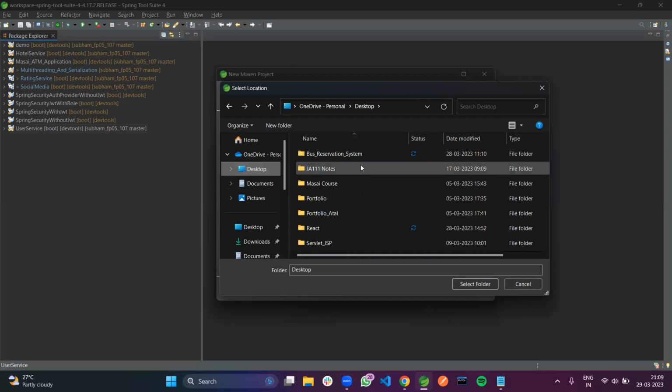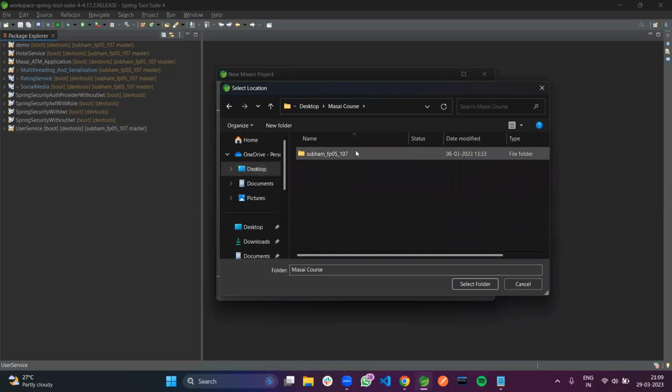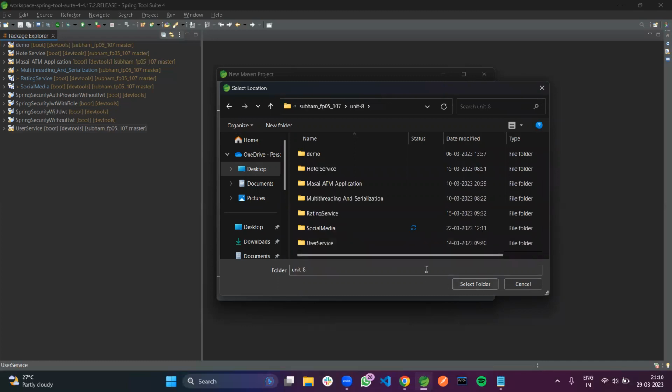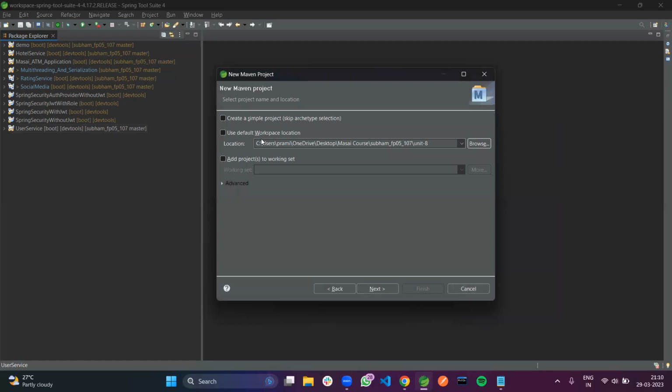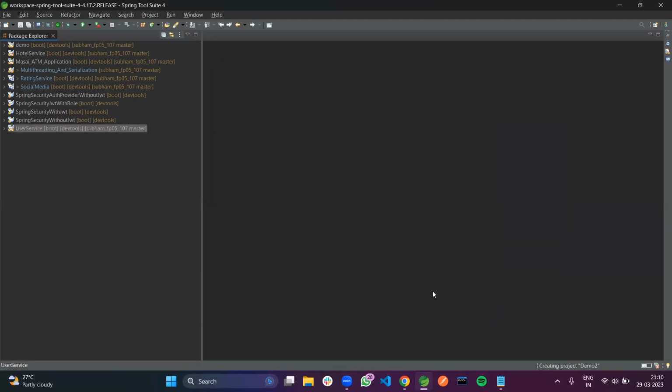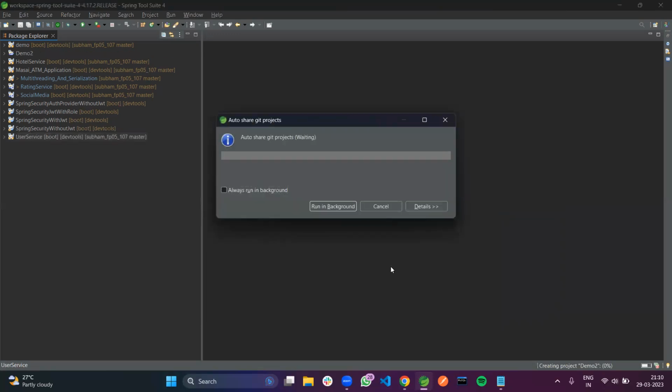I'll give the path here, inside this. I'll skip the archetype, create a simple project, and click on Next. Com.demo, and I will keep the artifact ID as demo too. Same here, I will keep the name as demo too. And now click on Finish. Yes. So now the project has been created here. You can see it is named demo 2.